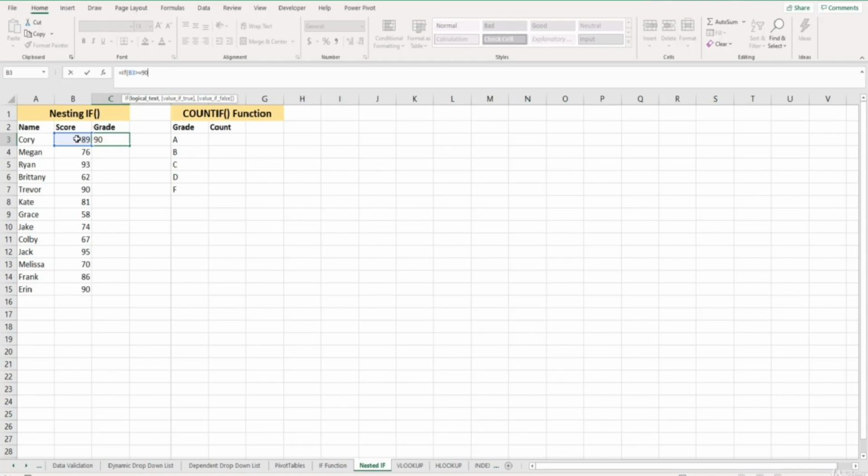So that's our first logical test, and then we can put a comma and put a value if this condition is true. So if the score is greater than or equal to 90, we would want this formula to return an A. So we can put open quotes, A, close quotes. And then we can put a comma to move into our false argument. So if this person's grade is not greater than or equal to 90, what do we want to return?